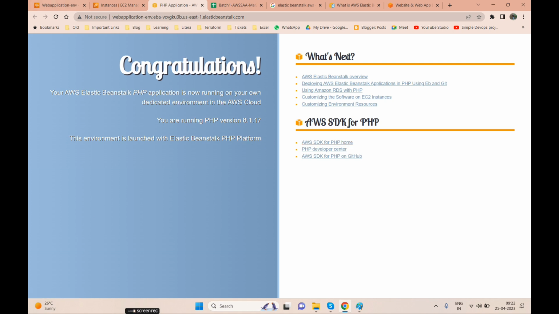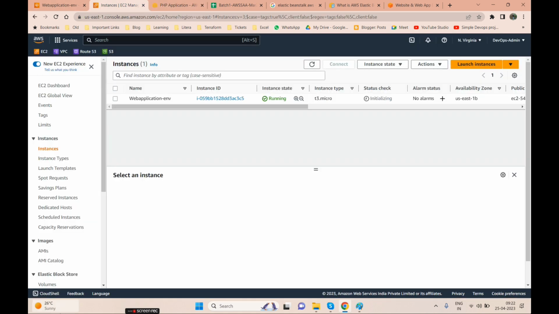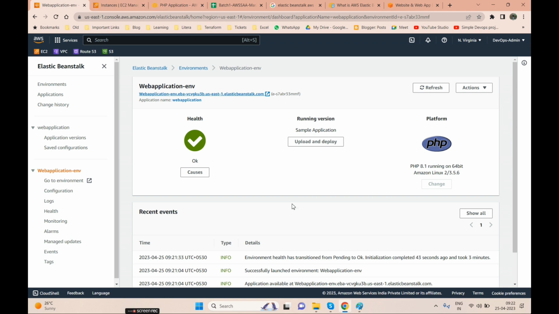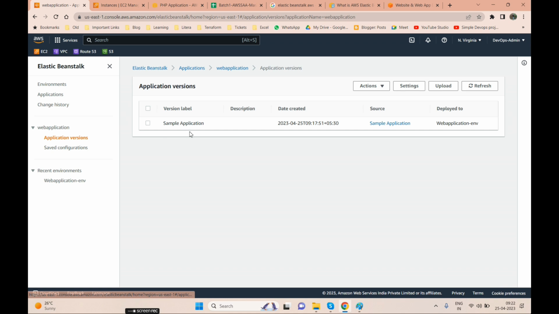A lot of questions. Now before you ask, let me clarify from my side, then just go and ask. See, it has created a lot of infrastructure for us, and the application code has been deployed. Now how will we come to know where this code is coming from? Just simply go to this application version. Under this you will see that the sample application is there. From where the source is coming, just click on the source application.